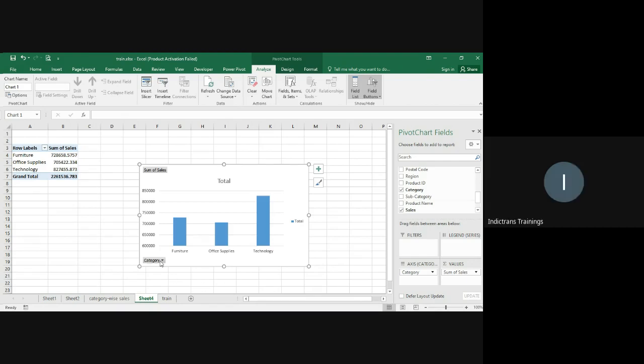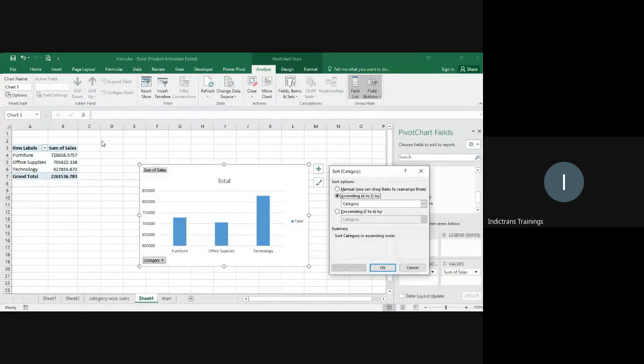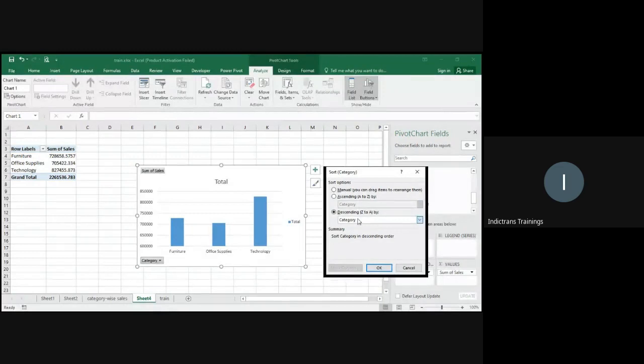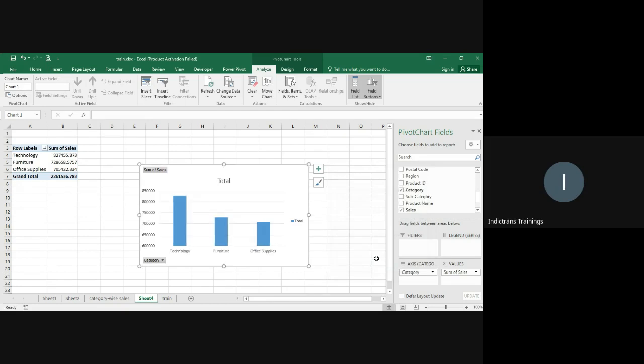Then you can click on category, click on more sort options. You can say descending or ascending, but select some of this in the drop down, and then say okay. Now do it similarly for another chart which is state wise. Same, state, and sort it accordingly.